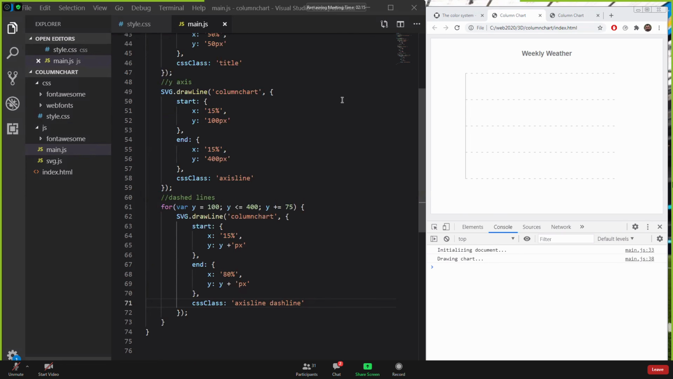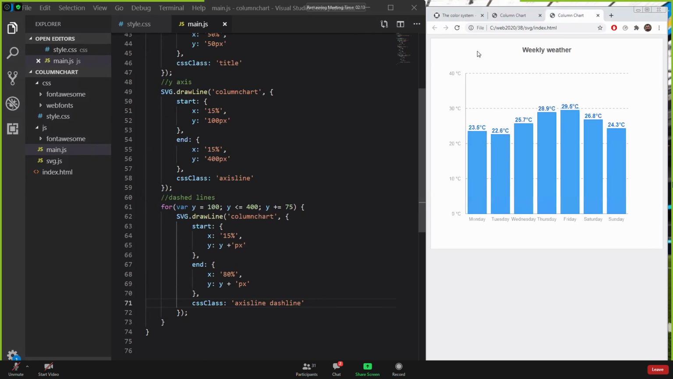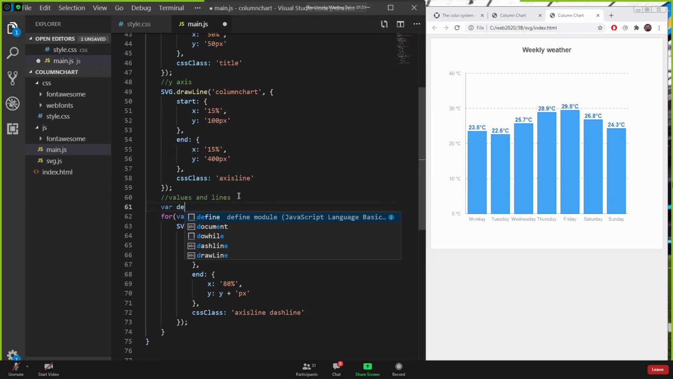Now, I also want the values here. I want to create values: 40, 30, 20, 0, etc. So instead of dash lines, actually, it's going to be values and lines. I'm going to do something like this, degrees. I'm going to start with 40. It's going to be lines.